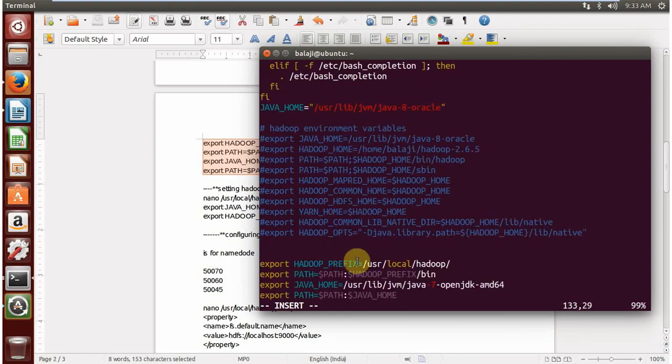We are setting the path for the Hadoop, and the path is user/local/hadoop, in which we have the Hadoop installation files, and then we are going to give the bin. Why we are giving this bin is that we have the Hadoop related commands. These Hadoop related commands are stored in this bin. The bin will process these Hadoop related commands.